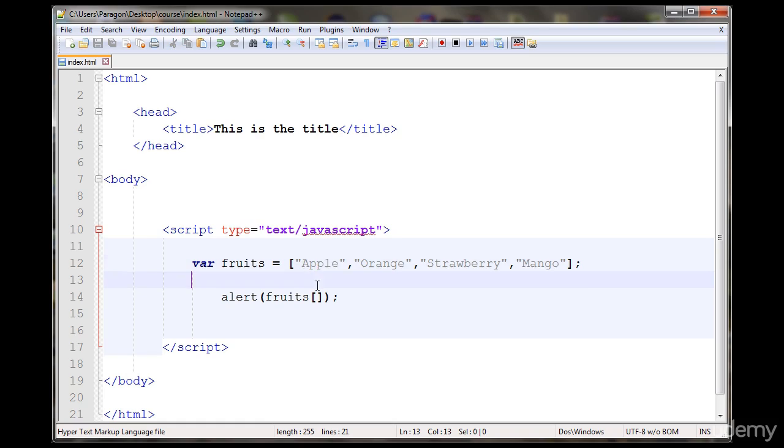This is the zero index. The first value is at zero index, second is at 1, 2, 3. That's how it goes. First one 0, next to it is 1, next is 2, and next to that is 3, and that's how it goes: 4, 5, 6, 7, 8, and so on. So I want to print the value which is at index 0. Just write the name of the array, square brackets, and then type the index of the value you want to print. I want to print the first value, which is at index 0. I'm gonna type 0, and now it's gonna alert apple.